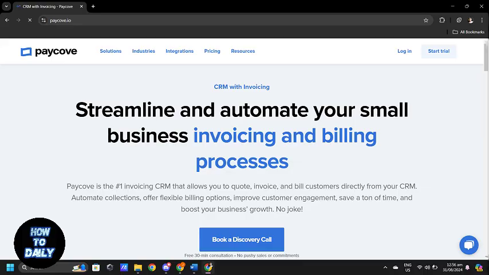Once everything is set, click Send Invoice. You can choose to send it via email directly through PayCove or download the PDF to send manually. The invoice will include a link for the client to pay online.